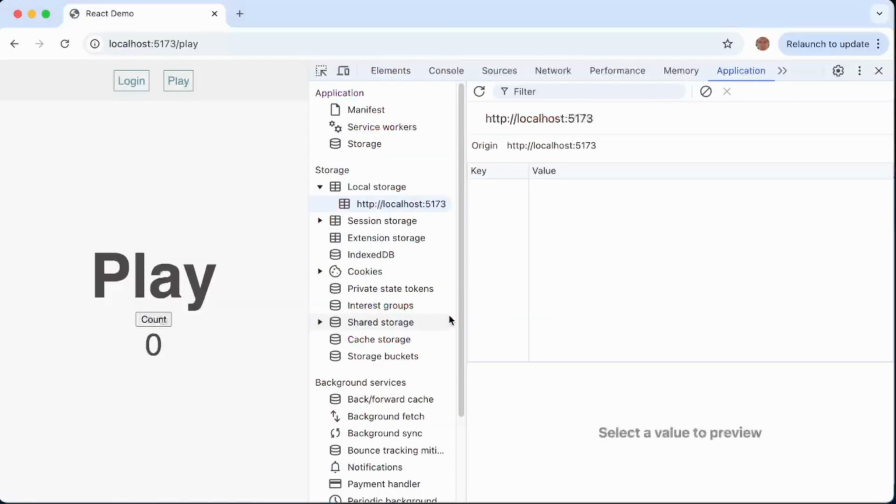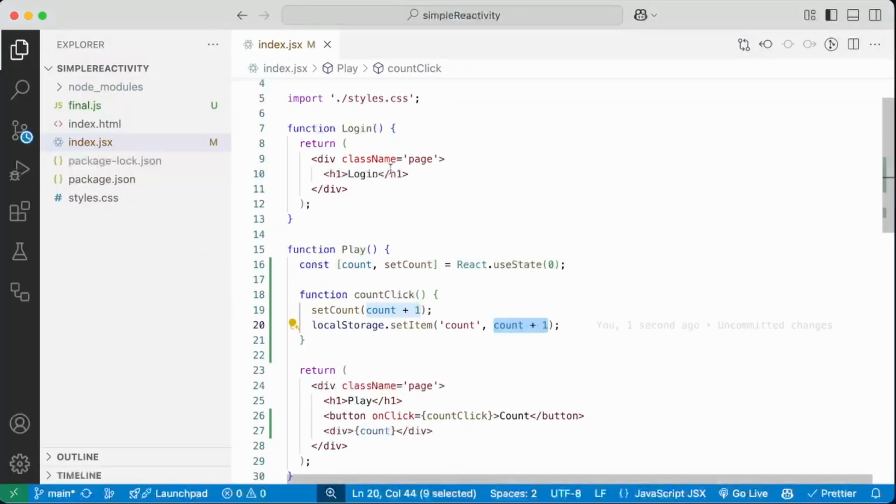If I save that, come over here, and push on our count, notice now I get a count variable and it's updating there. But if I refresh, it's still going to go away here because I haven't remembered what that was, but it's stored properly within the local storage.